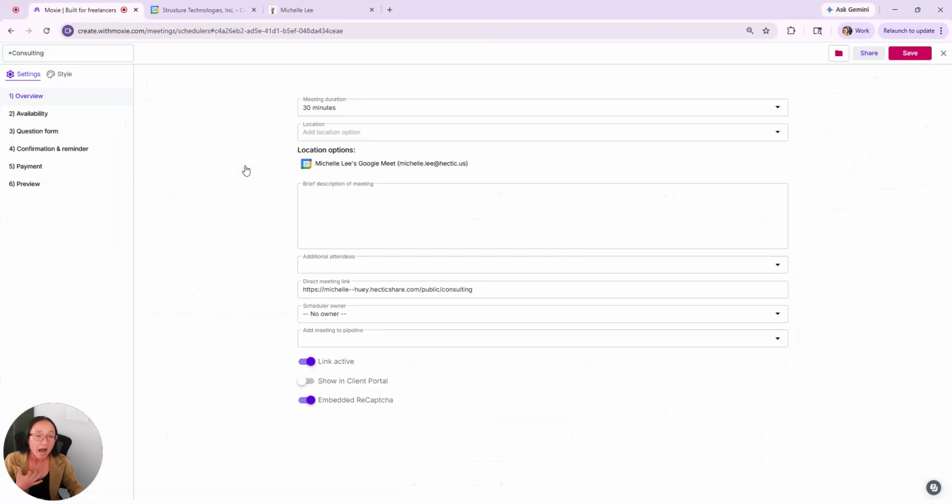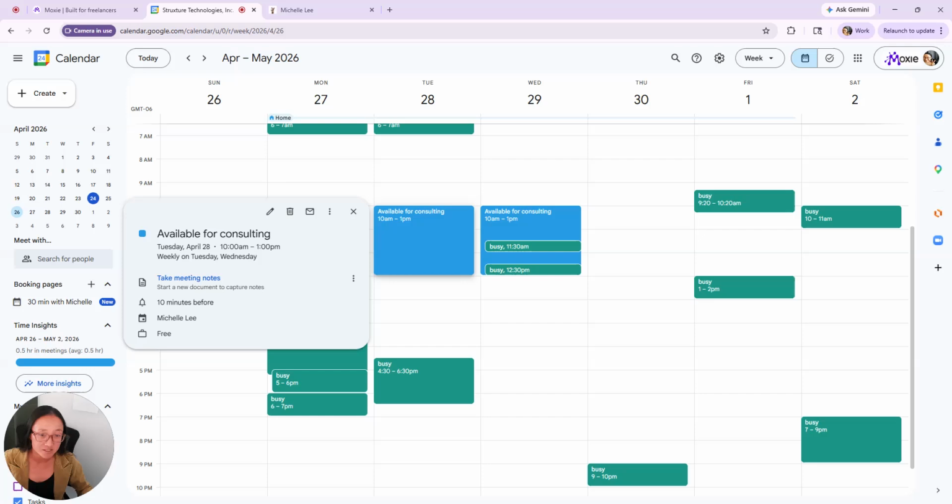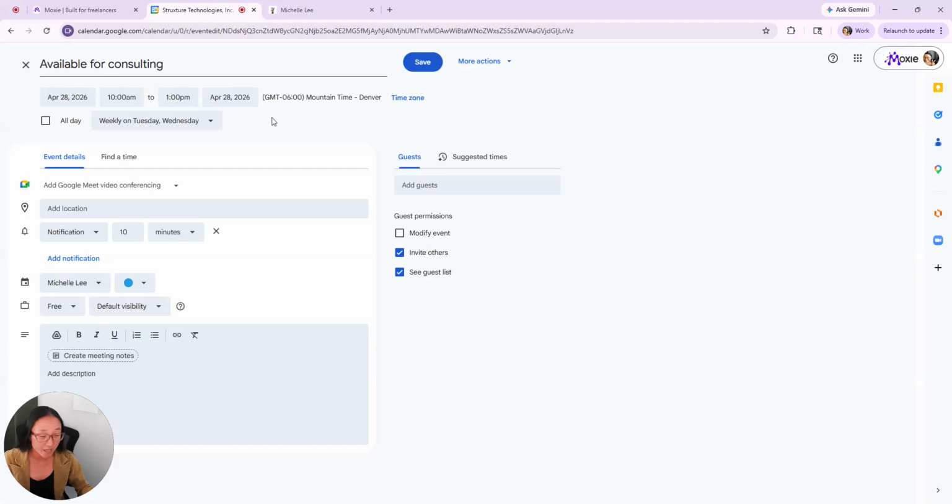So let's say I want to be available for consulting at only a set amount of time. So actually, I'm going to go into my Google Calendar and I've created these repeating blocks that are called available for consulting. So you'll use your Google Calendar just the same way that you do for everything. You'll give it a name and you're going to want to copy this exact name when we go back to Moxie. So just keep that in mind. And we're going to mark this as free.